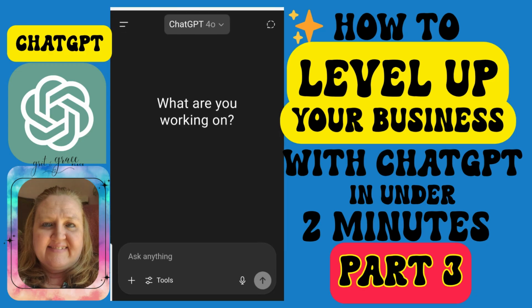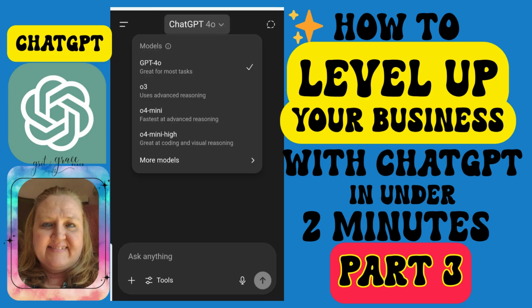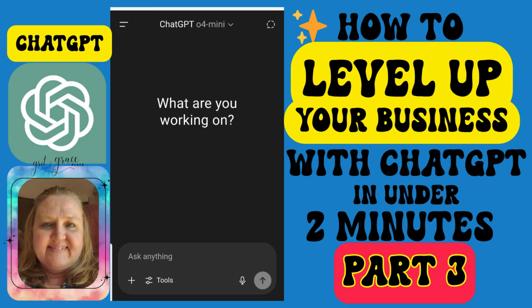O3 is the code name for an earlier version of GPT-4. It's great for advanced reasoning tasks, but 4.0 is generally faster and more capable overall. O4 mini, this is a lighter version. It's built to be faster while still giving great results. Think of it as a speed-focused assistant, perfect for short or repeated tasks.